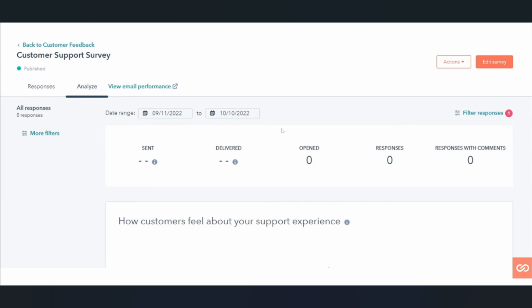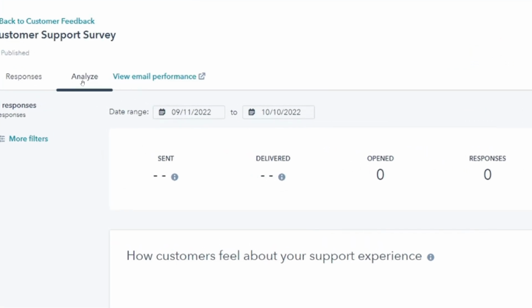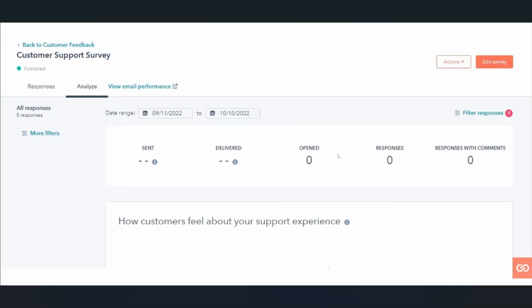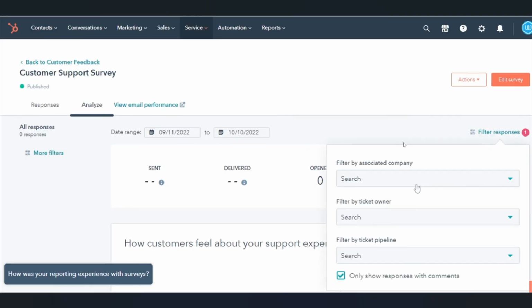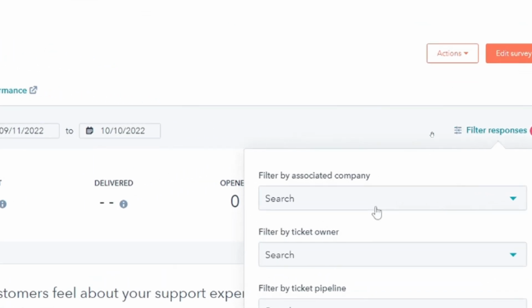Once you see the list of responses, you can select specific surveys by checking the boxes next to them. Then click on Actions to access more options. If you want a deeper breakdown, switch to the Analyze tab. Here, HubSpot gives you a visual overview of your survey performance. You can see how many customers were surveyed, how many responded, and how many left additional comments. This makes it easy to measure engagement and satisfaction at a glance.